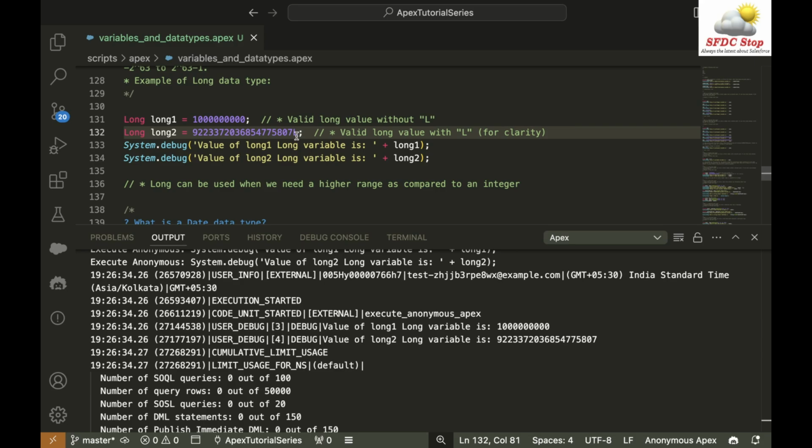This character L is optional. You can append it as well, and you can keep it without L as well. But if you append a capital L, it makes more clear that this is a long value. So we sometimes append a value with a capital L for clarity.